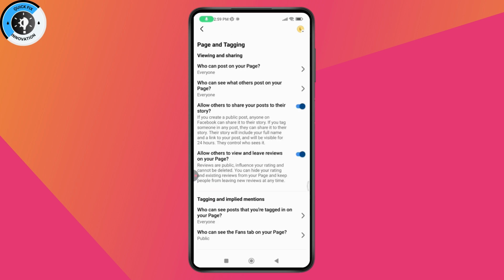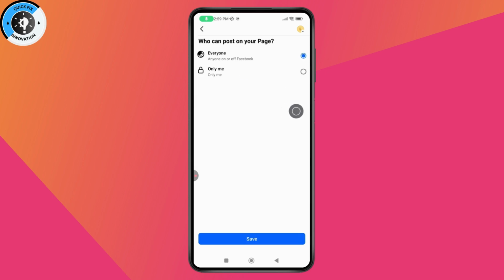Tap on it. Now you can see who can post on your page. Make sure that you set this to only me and not everyone, which is right here. Tap on it and then select only me. Go with save, which will be on the bottom.